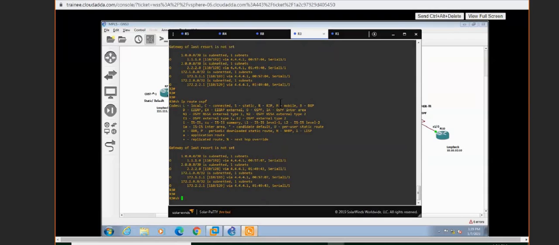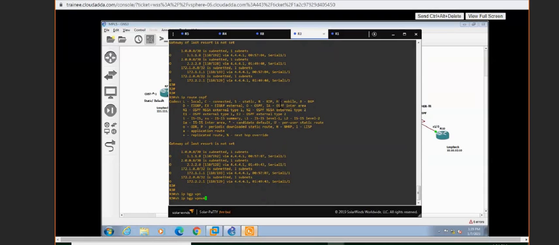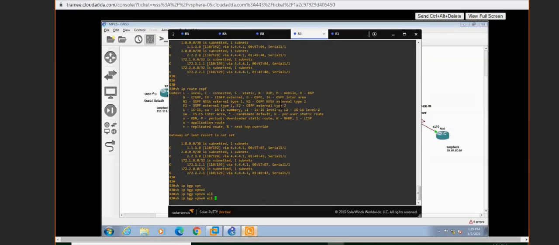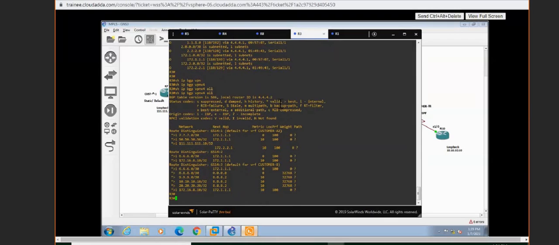It is also getting, I think, VPNv4. Yeah, I'm also getting this. 50 is coming via 172.1.1.1. Okay. One more interesting thing actually I would like to show you here.